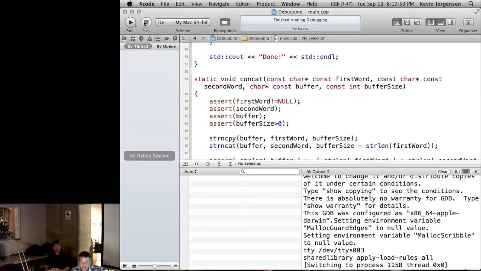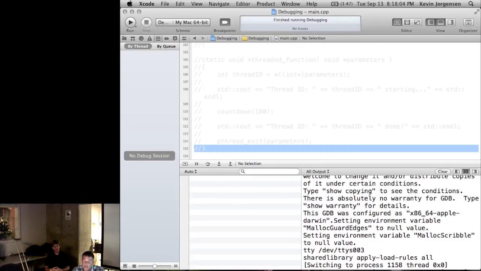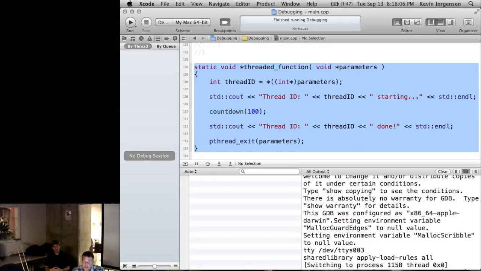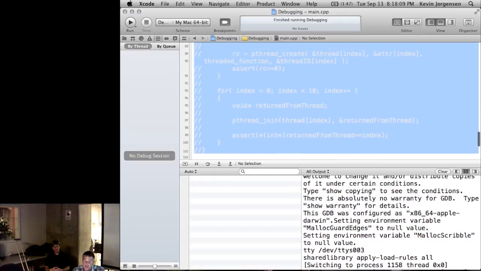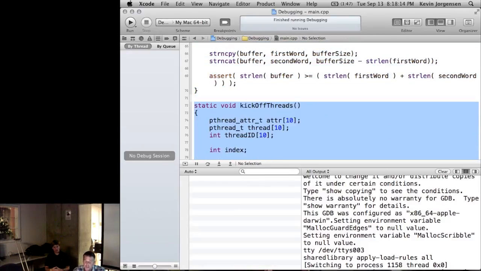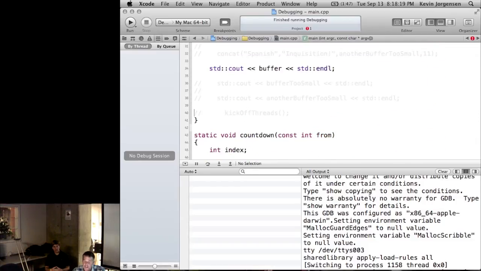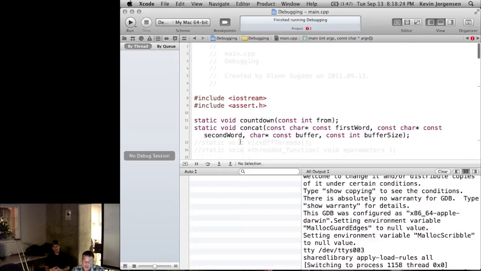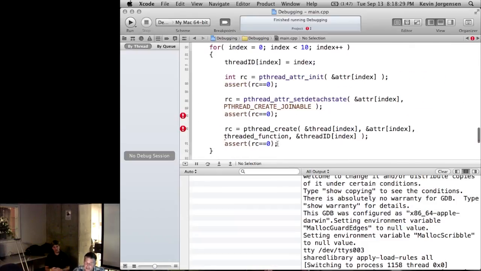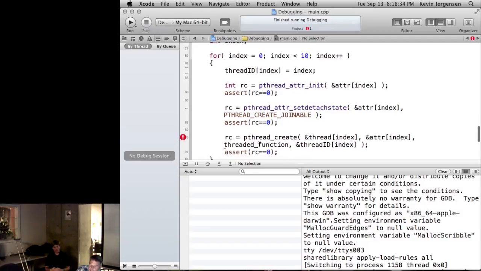The last thing that I wanted to show you that's actually really, really amazing, that makes Xcode 4 really handy for debugging, is when you're debugging multiple threads. So let's say I have this function called kickoff threads, and all it does is create 10 threads, start them running, and then call them with this threaded function.